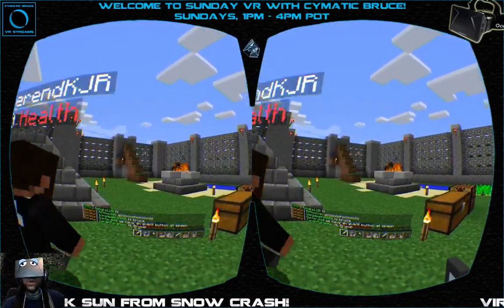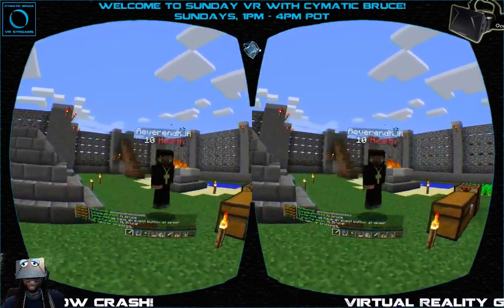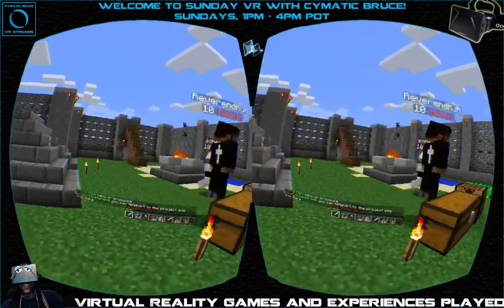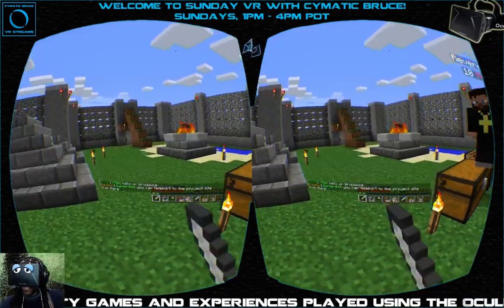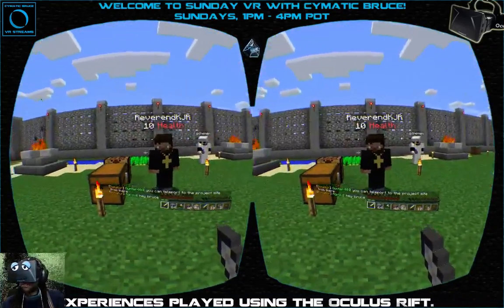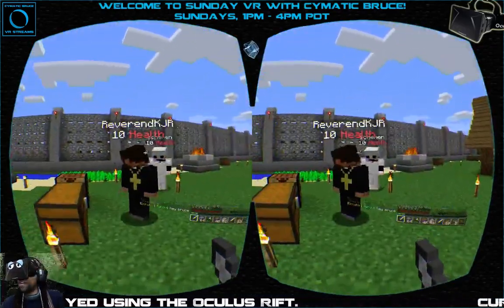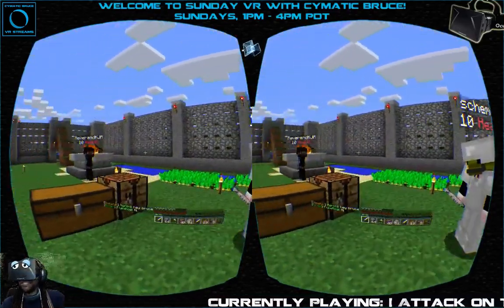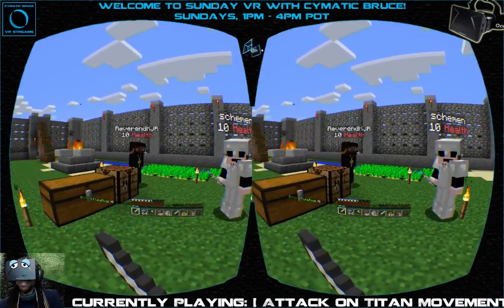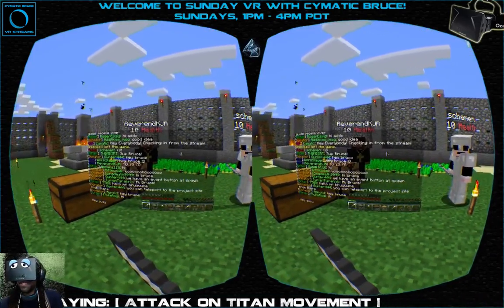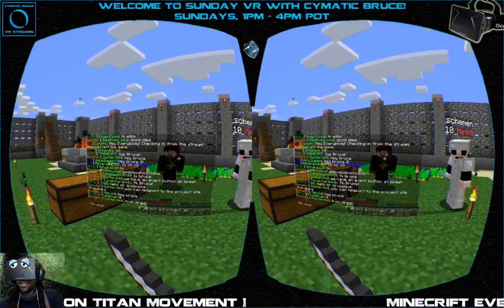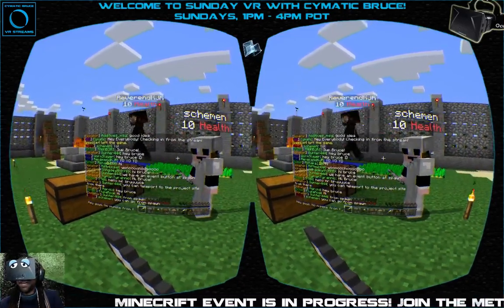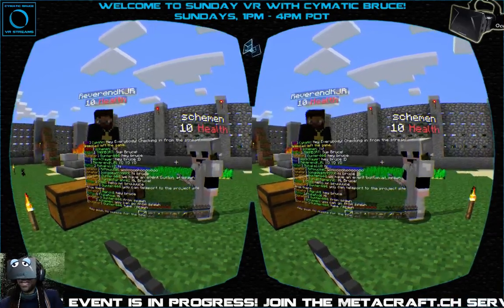I'm not even sure what I'm actually wearing. Excellent. Reverend Kyle is in here. I love how he has the cross. That's beautiful. Teleport to the project site from there. From where? I can hear nothing. I don't have Mumble activated, guys. Let's see. I should probably tell them that. No Mumble for the time being.